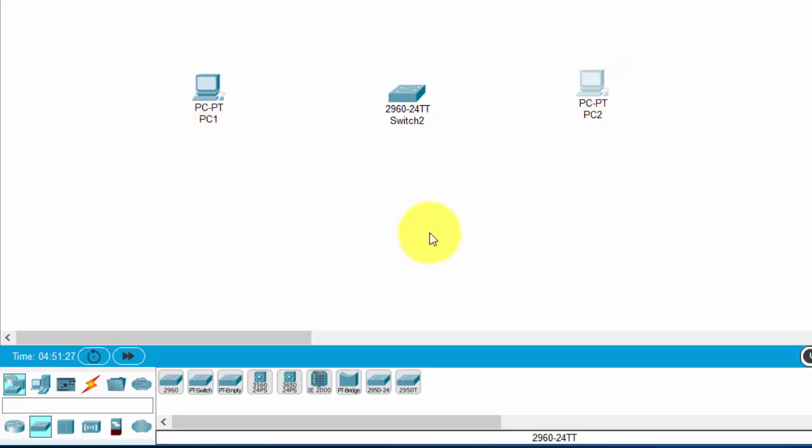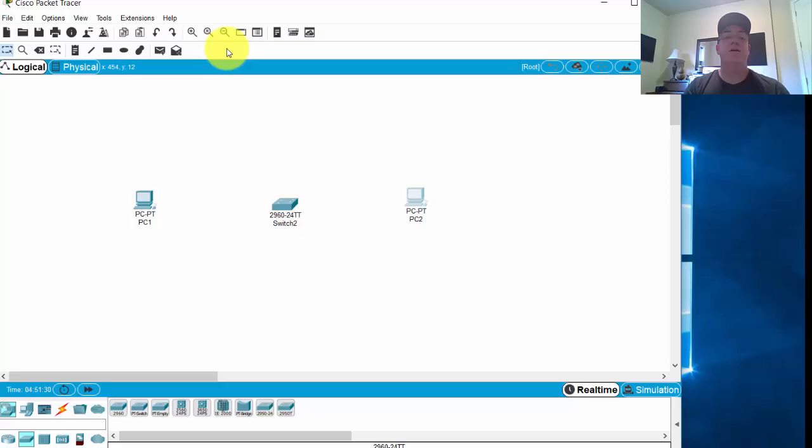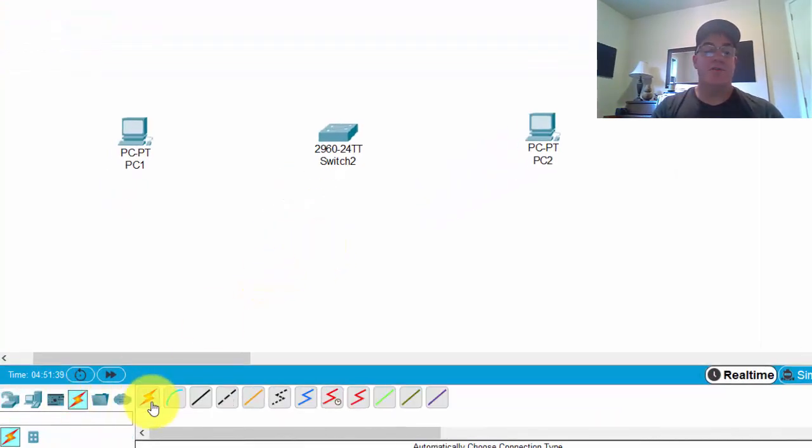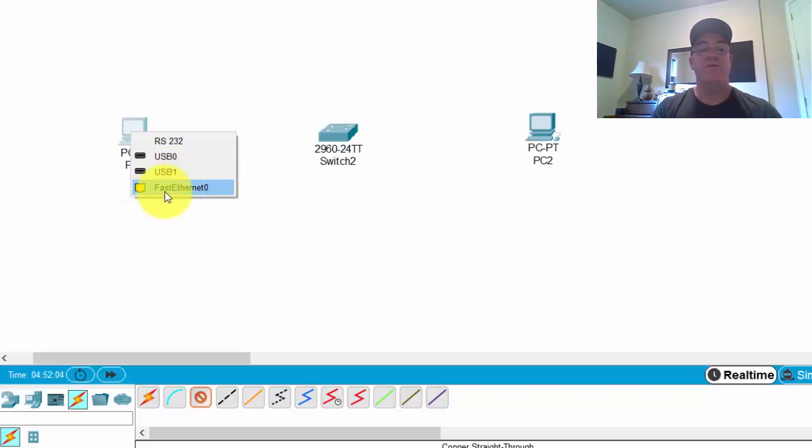Now, we wanna connect these devices together. Before I do that, I'm going to zoom in on the workspace, so I'm a little bit closer now. To connect these devices together, I can use this tool right here, which is the automatic connection, choose connection type kind of wizard, or I can choose which cable. So for a PC to connect to the switch, I'm gonna click on a straight through Ethernet cable. I'll click on the PC, and then I can choose between RS-232 serial port, USB, or fast Ethernet. That's the port that we use for an Ethernet cable, fast Ethernet 0. So I'll click there and then drag over to the switch.